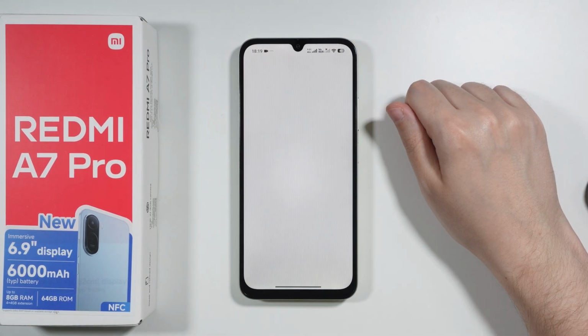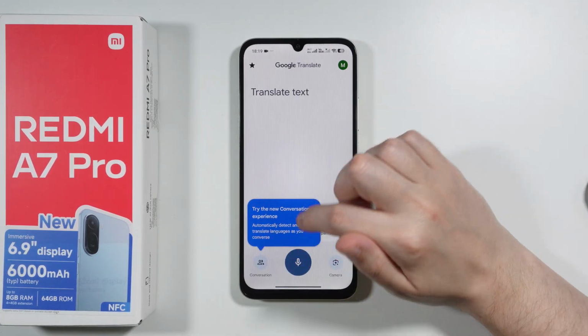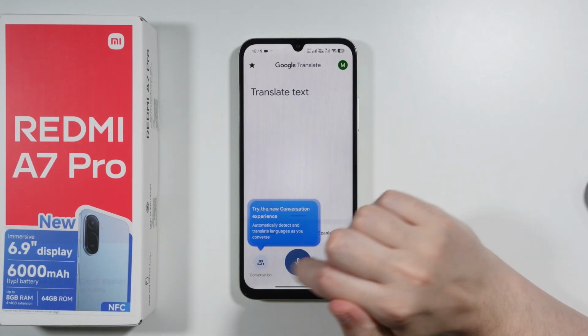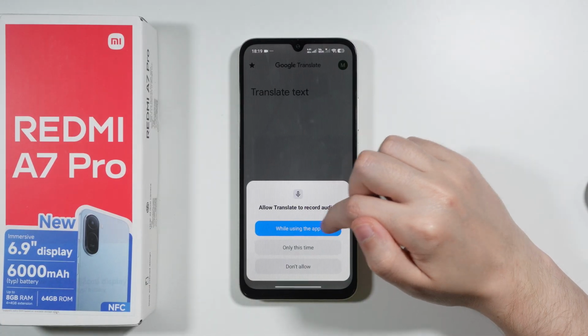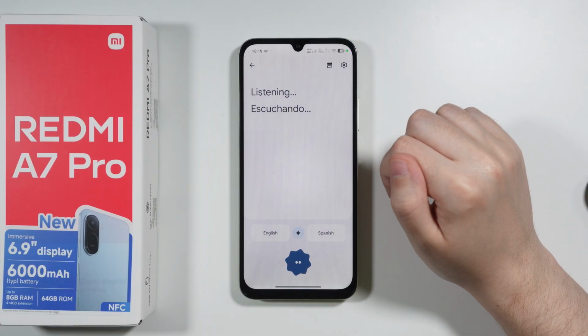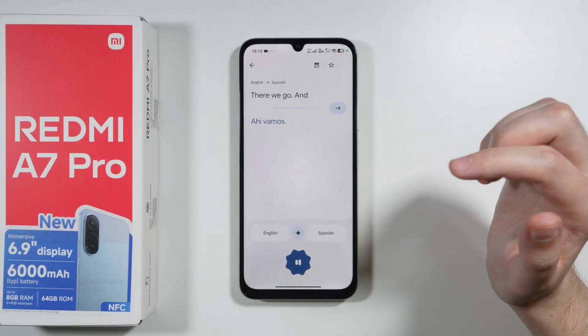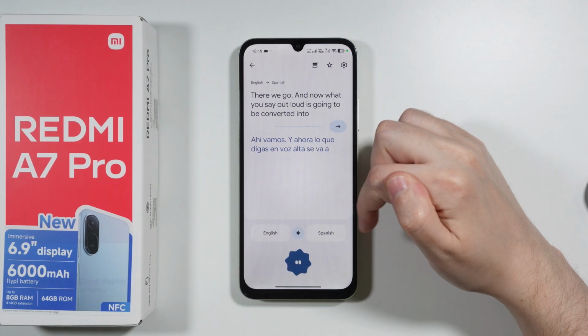So if we open the app, then here at the bottom, we can immediately see in the prompt that we can use the conversation mode. And if we go to the conversation over here, we can also grant all the necessary permissions. There we go. And now what you say out loud is going to be converted into text and then immediately translated. You can choose languages, of course.